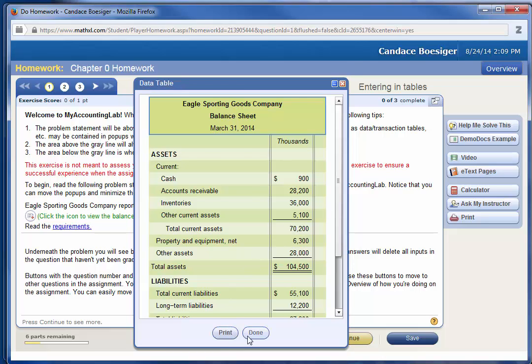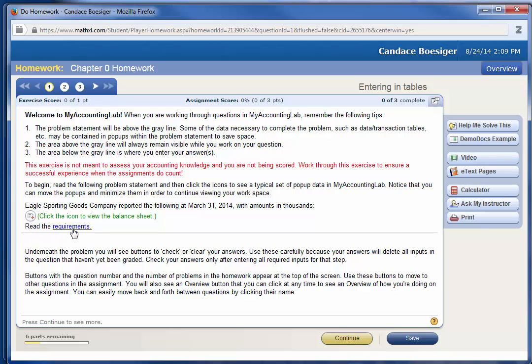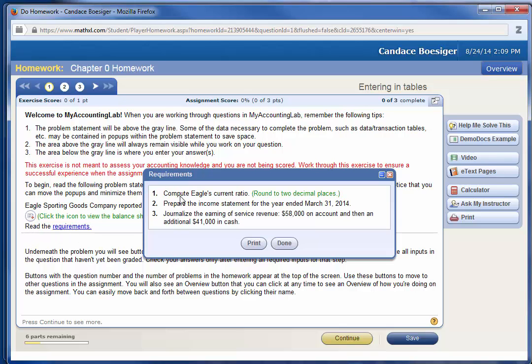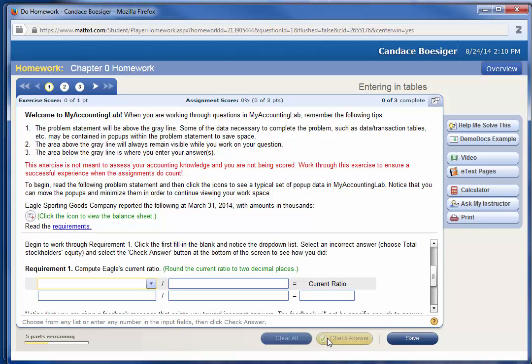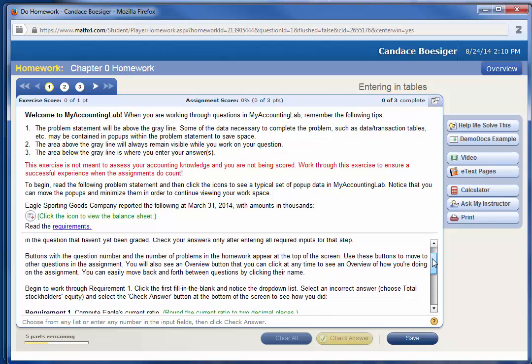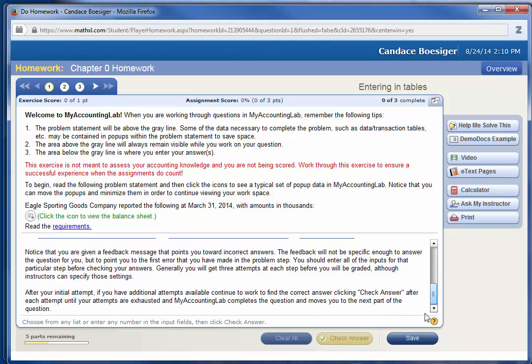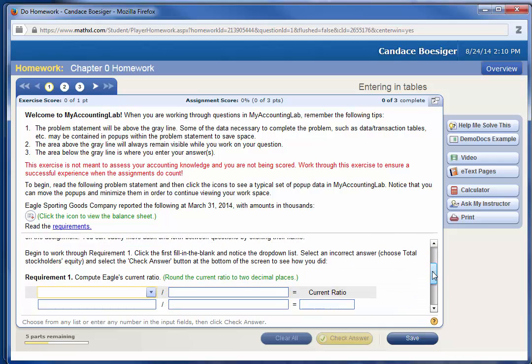Okay. Other than that, it says requirements. There are 3 requirements, 3 steps to completing this problem. And MyAccountingLab does a really great job of only giving you one requirement at a time. So it's not going to give you multiple problems. It just gives you one step at a time. So here we're working on requirement 1. And look, requirement 2 isn't even around.